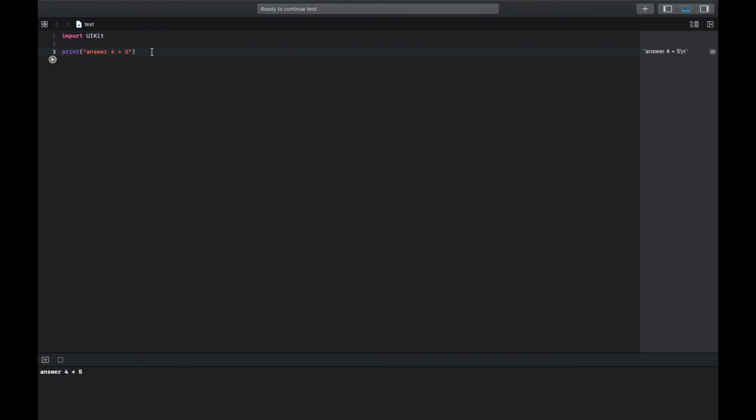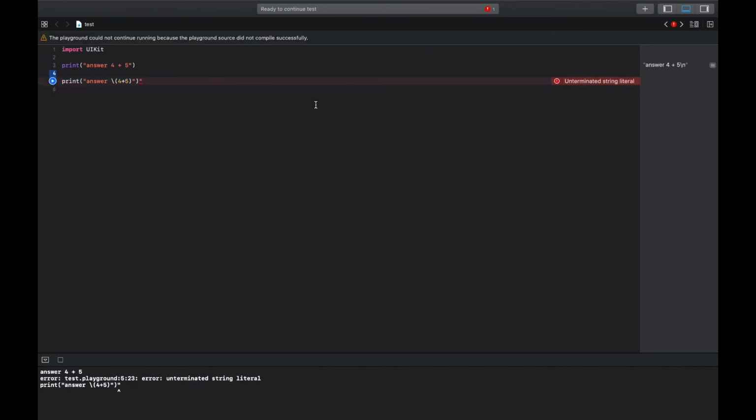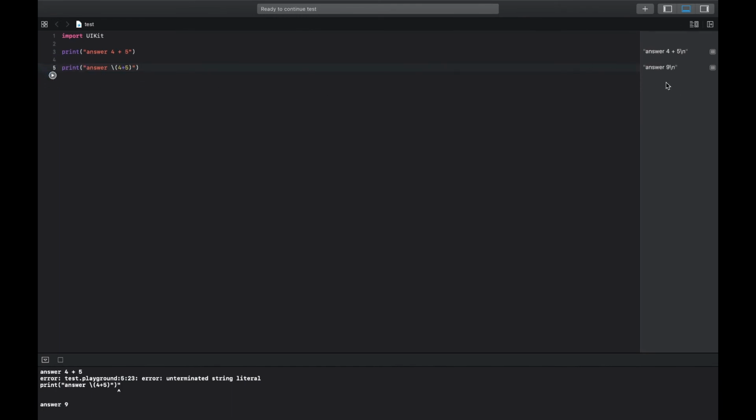Now, if we wanted to, let's add a print. If we wanted to have those numbers actually add inside, we are going to use a method called string interpolation. Notice what this does. I'm adding in extra stuff. So answer 9. Notice how inside it actually does this. This could be used in a lot of different ways.